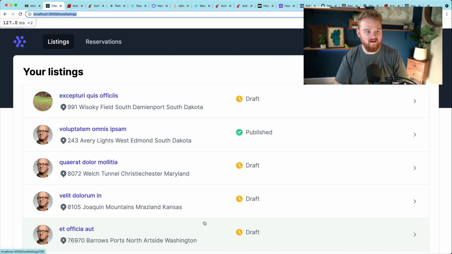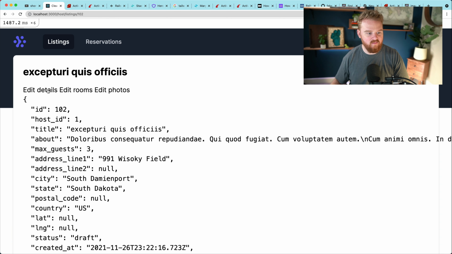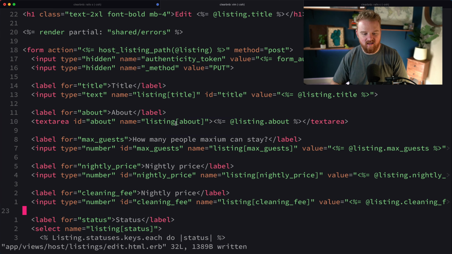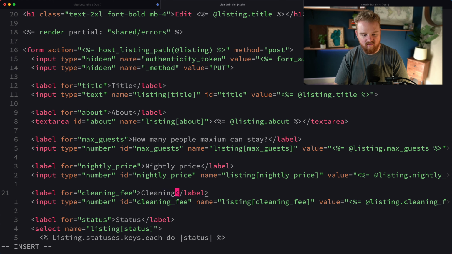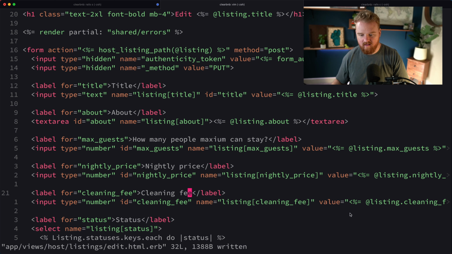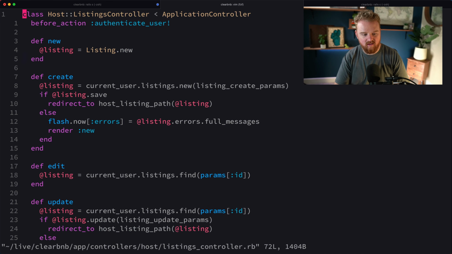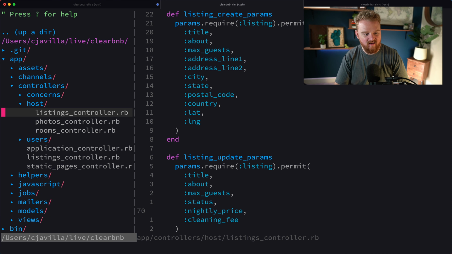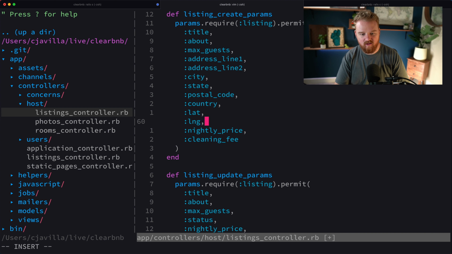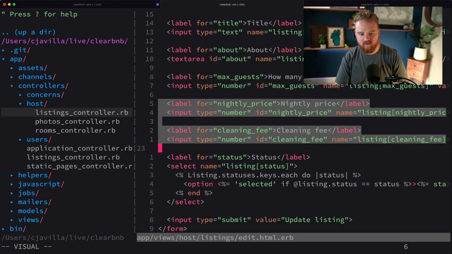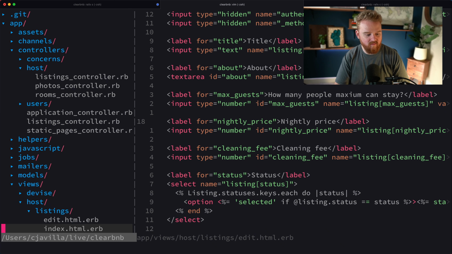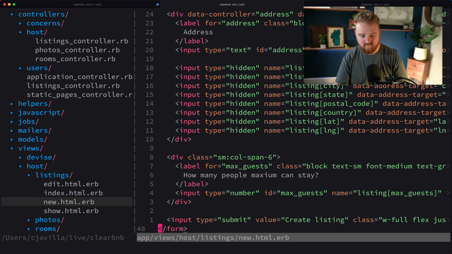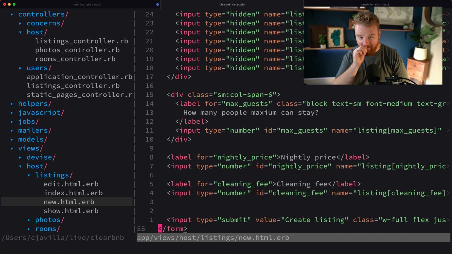All right, so then if we come back over here to our listings and we pull one up and say edit the details, we now have a nightly price and a cleaning fee. We need to go to our controller, host listings controller, and allow the nightly price and the cleaning fee to be passed in on update. I think I want to make those also something you can pass in on create. So let's grab those and come over to the new view and also add them here. I think we dressed up the new view a little bit more, but whatever.